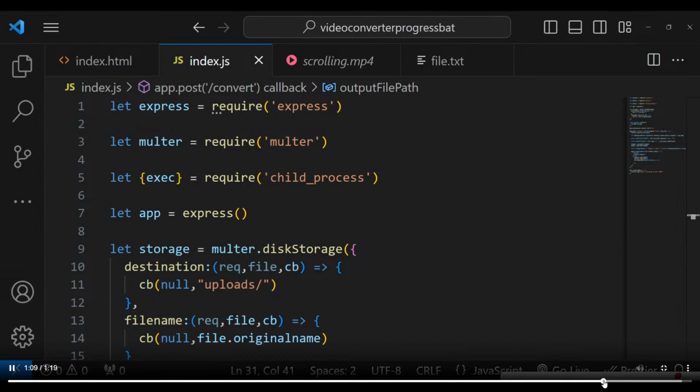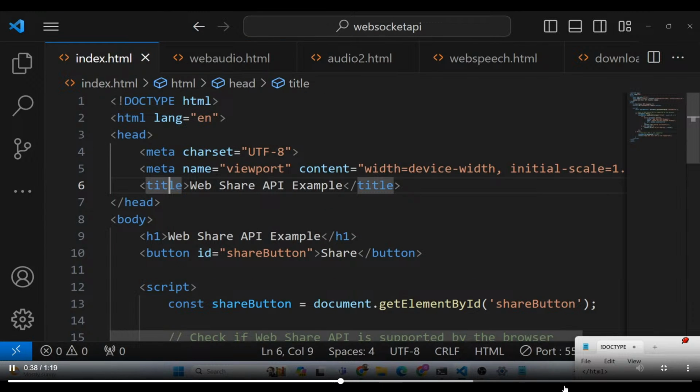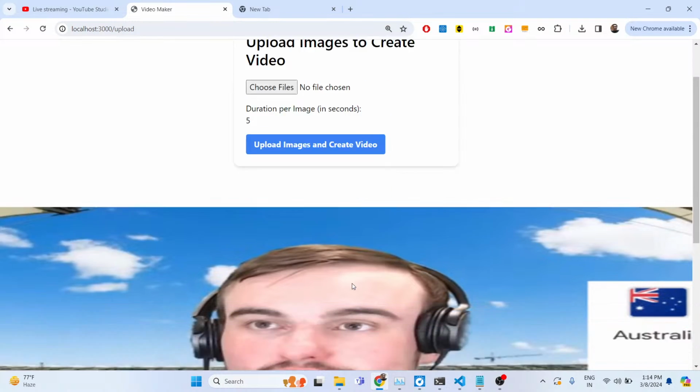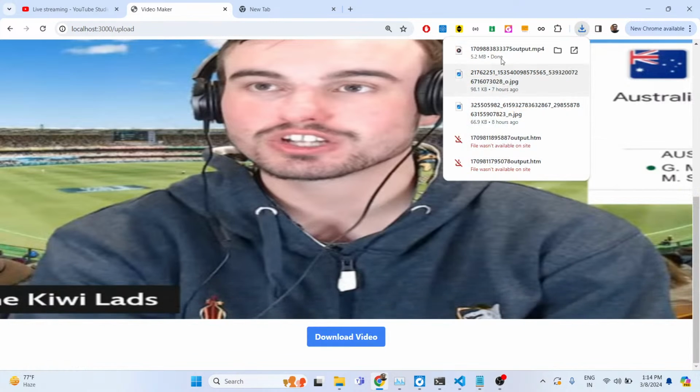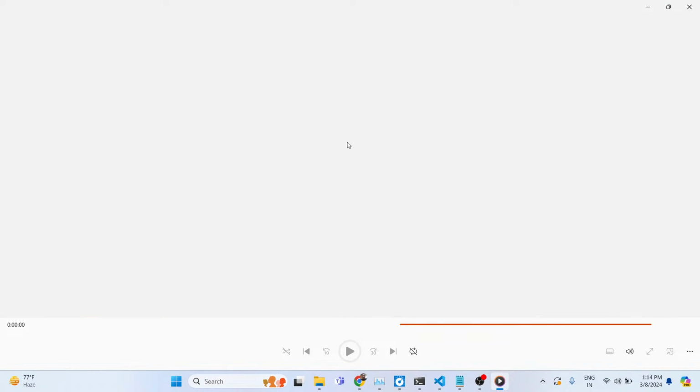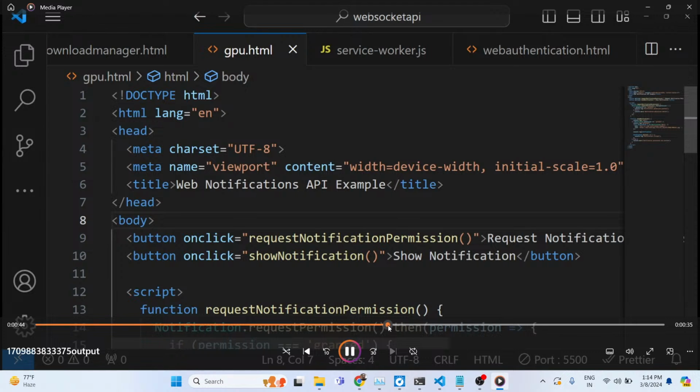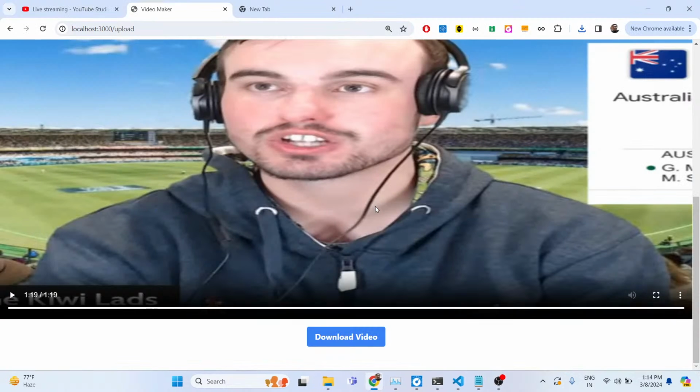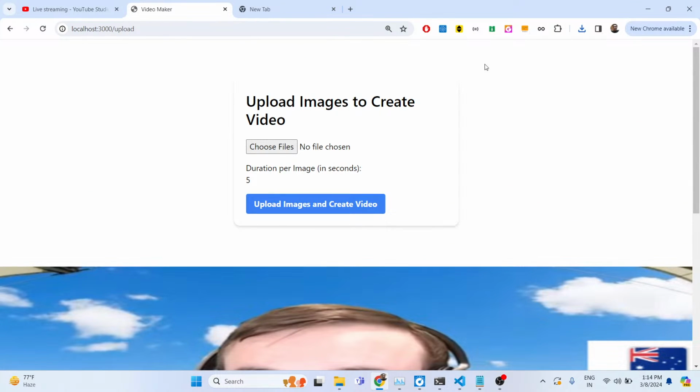So it's a video generator script, guys, and we are using FFmpeg here to make this, and you can download the video file to your local machine as well. You can see this is the actual video file which is constructed from images to video. It's a very simple application.